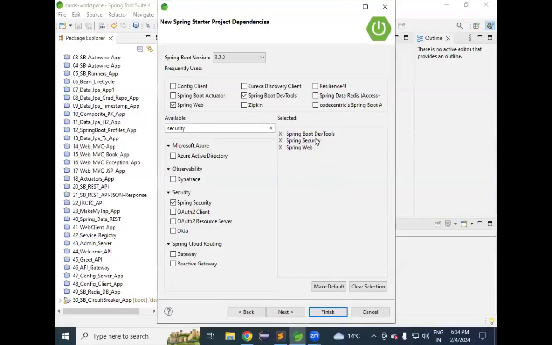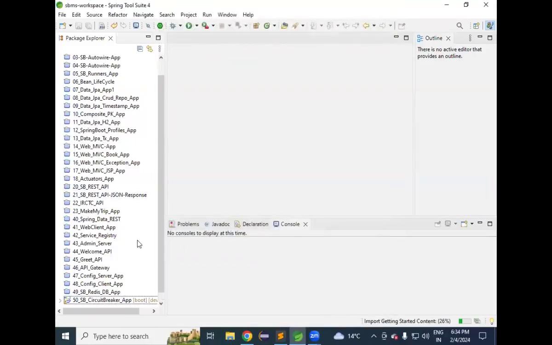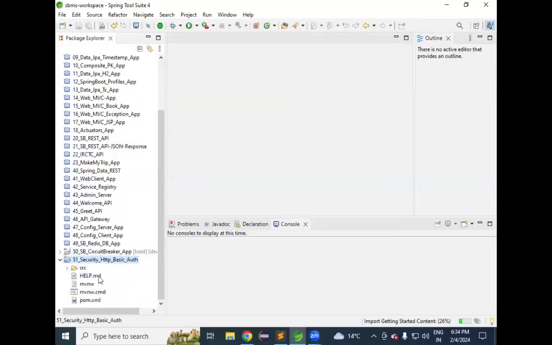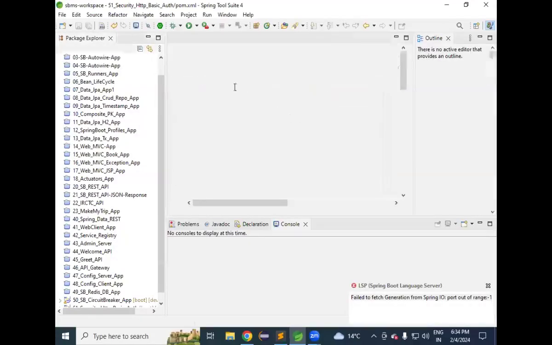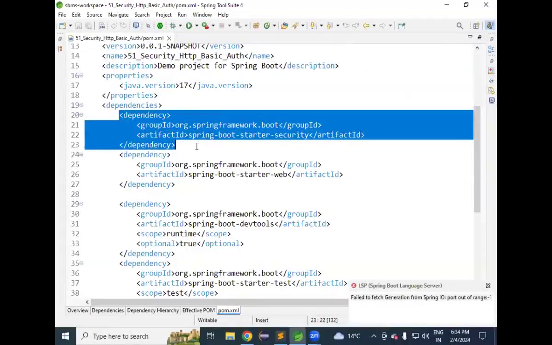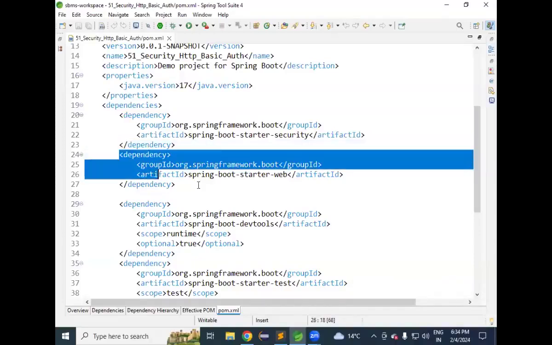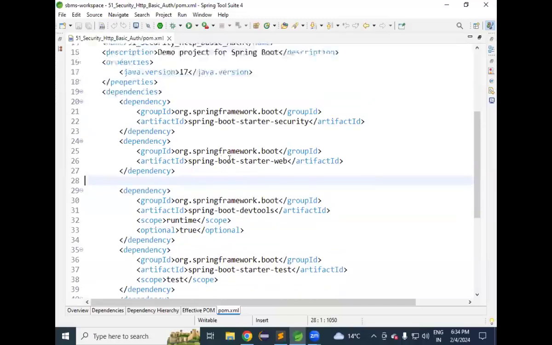That's it. I'm just adding the security dependency. I'm not doing anything else. Click on next, click on finish. The project is getting created. Go to its pom.xml. First time we added the security dependency in our project. Can you see the dependency now? Boot starter security dependency is added, and web starter is added and dev tools added.